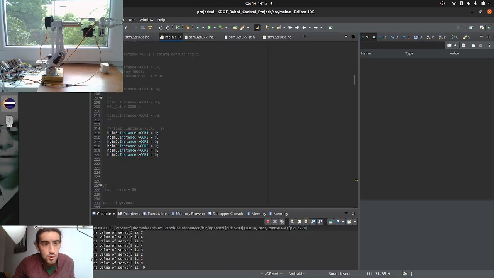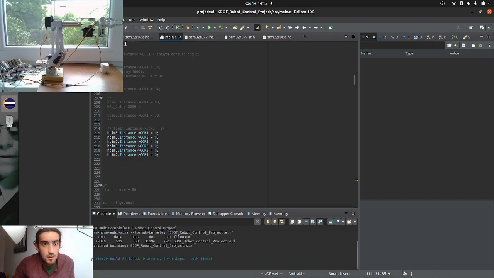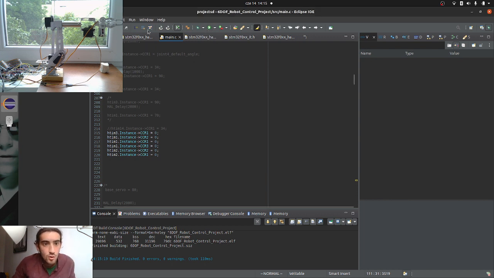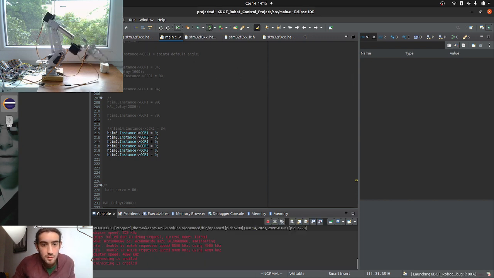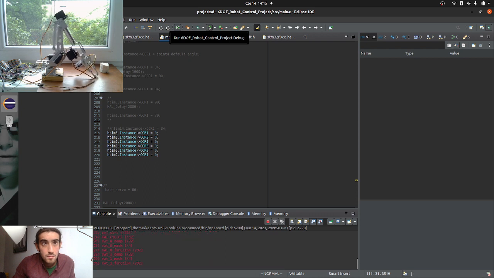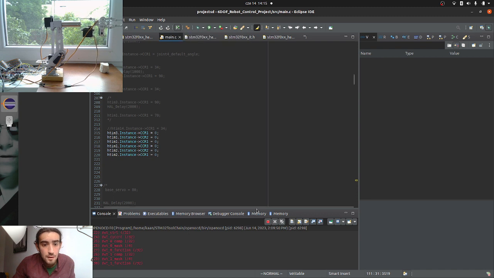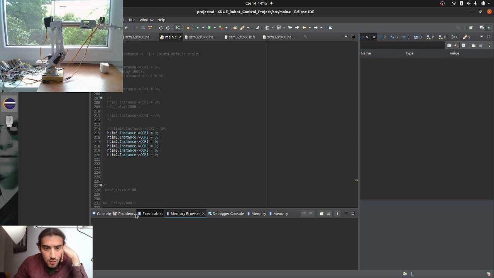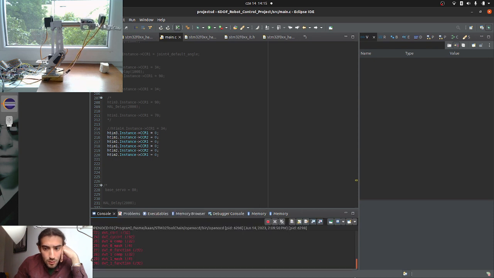First of all, let me show you the project. I use OpenOCD and the Eclipse IDE. Let's run it, but first I need to stop the program and run it. Now, I'm not sure if you can see in the console, there's supposed to be values printed.